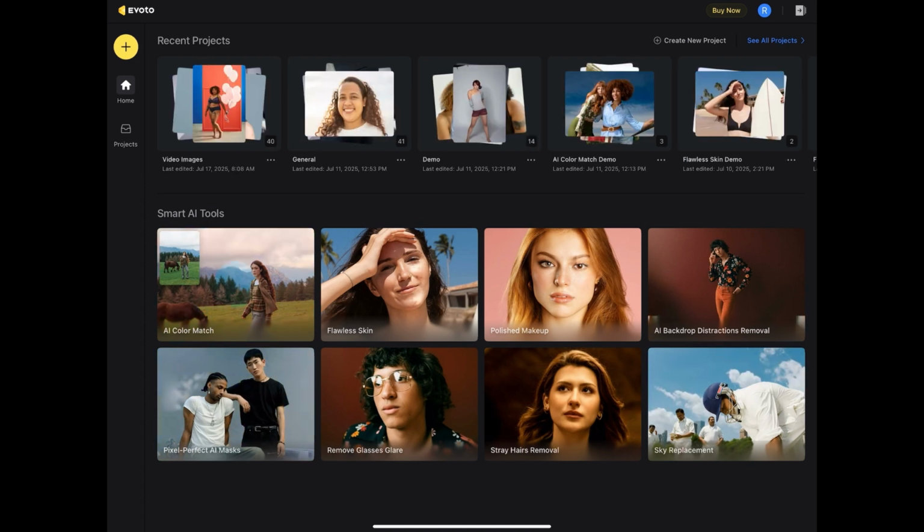The project workspace is your default starting point in the Evoto AI iPad app. From here, you'll manage your projects, access account information, and utilize powerful smart AI tools to begin your edits. Let's start with the home screen, your central hub for project management.